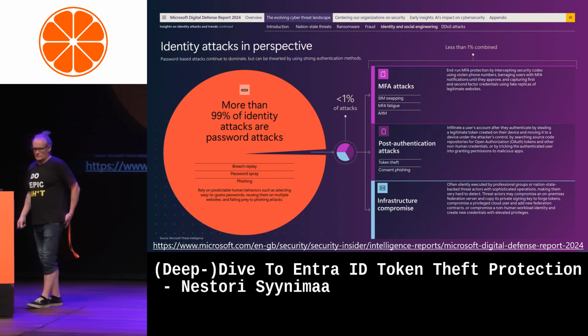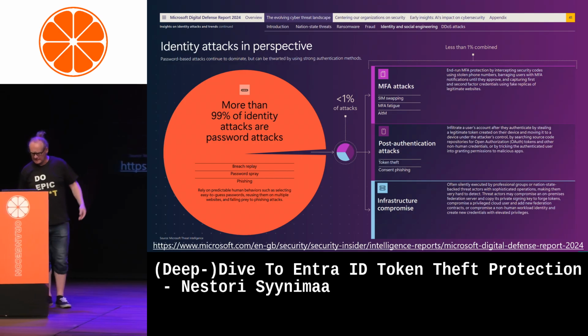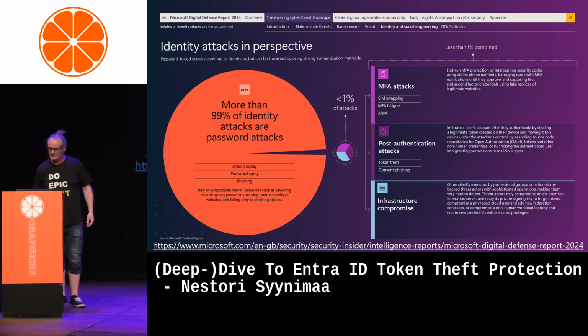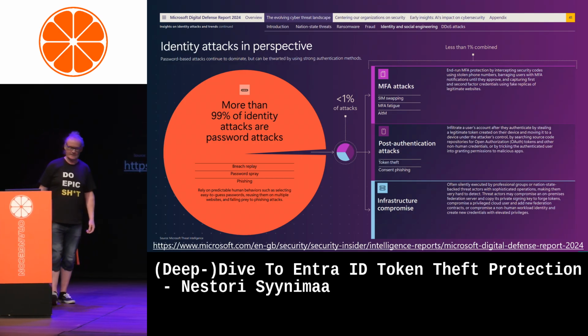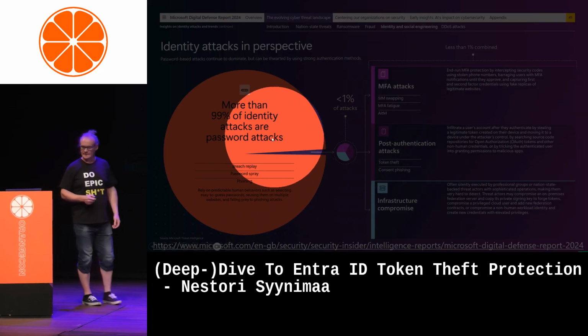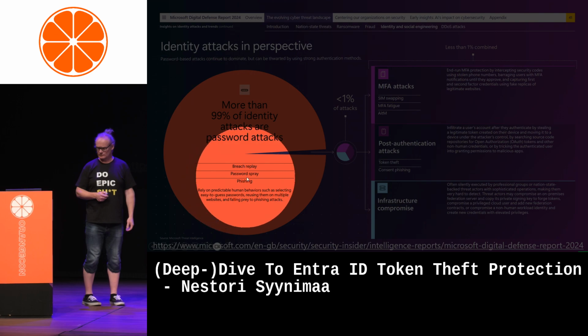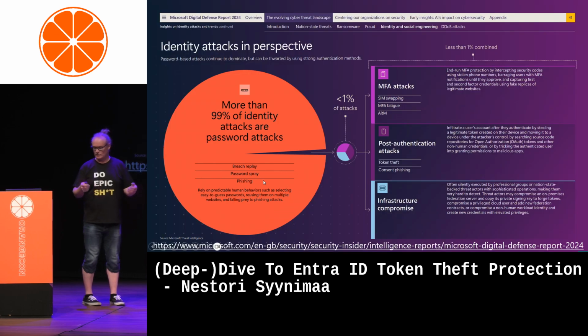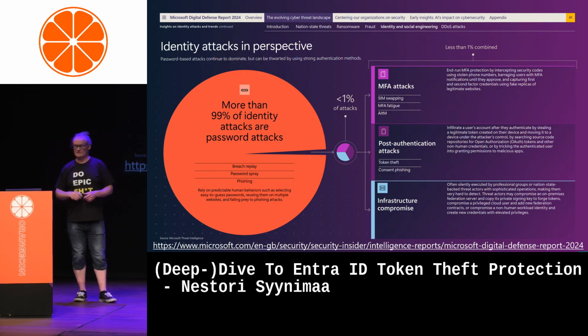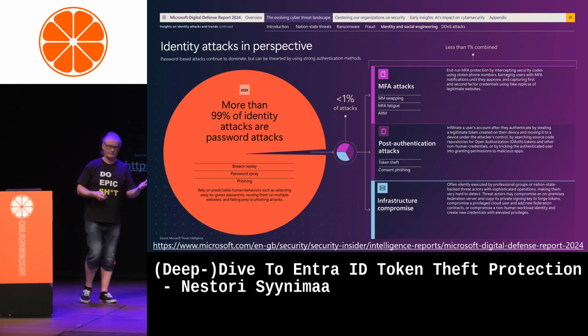So this is our report, the Microsoft Digital Defense Report from 2024. As it says, 99% of identity attacks are password-related attacks. It also says phishing, very small, but phishing, like Jani showed us earlier how you can do the phishing stuff. But we have other kinds of things.